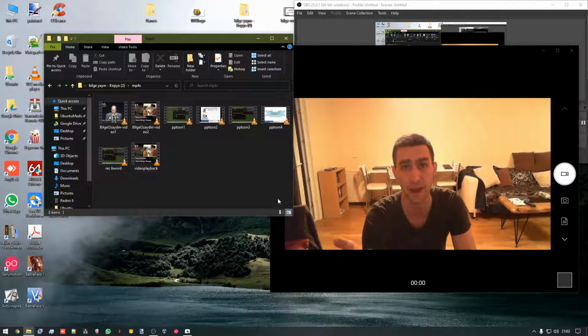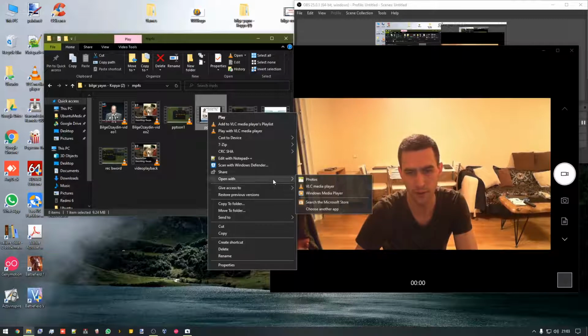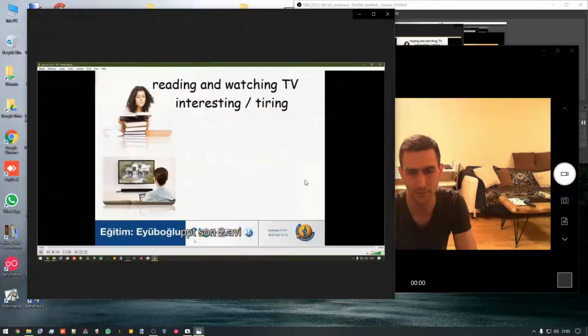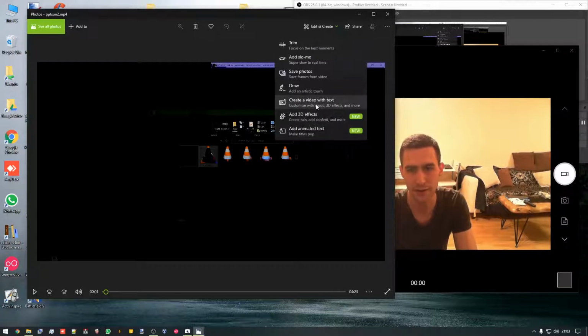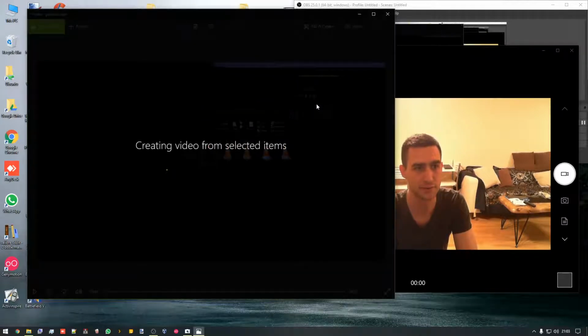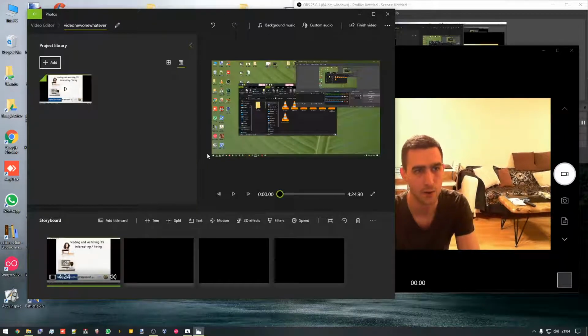seem to work well with AVI files, but with MP4 files, you can right-click and do Open With, and I know this is going to sound counterintuitive, but do Open With Photos. It'll start playing. Just pause it, and come up here to Edit and Create, and do Create a Video with Text. I know how weird and stupid that sounds, but once you do this, you get a new video project. This is actually in Photos, but it's the video editor built into Photos.